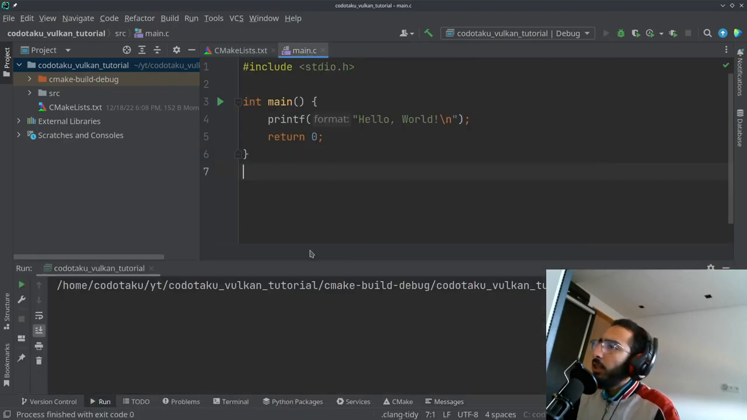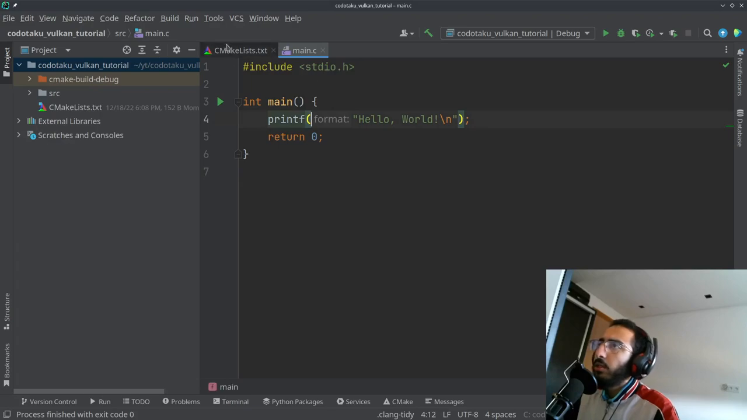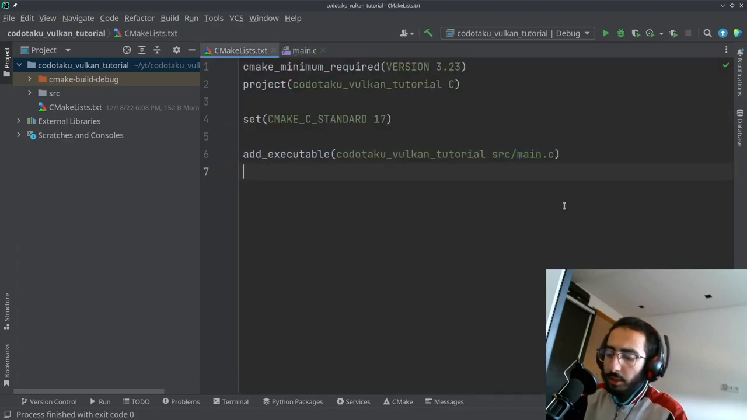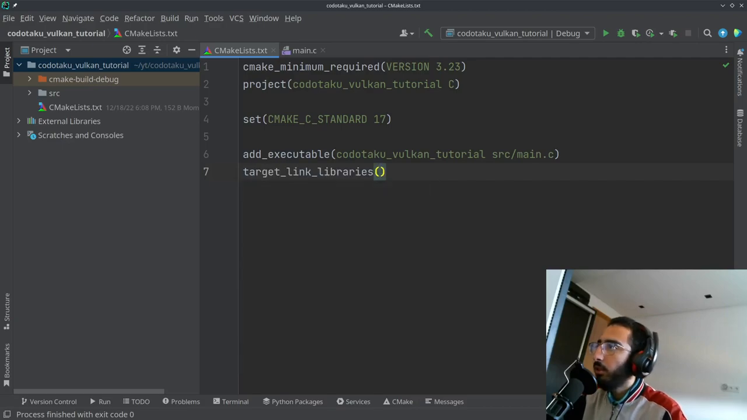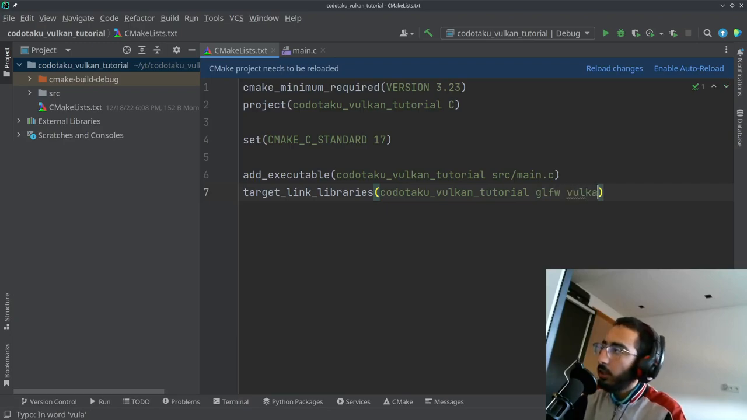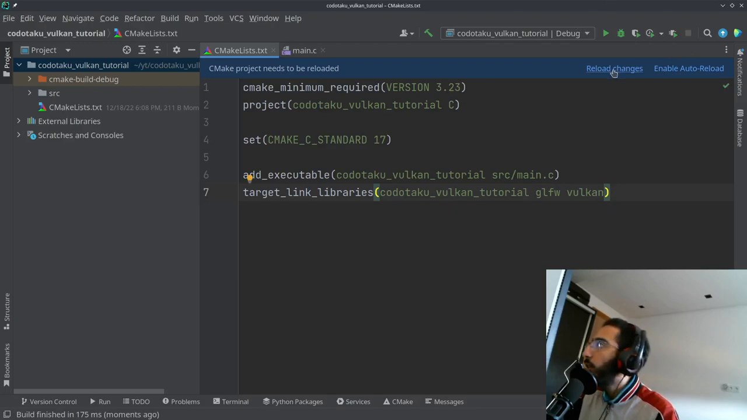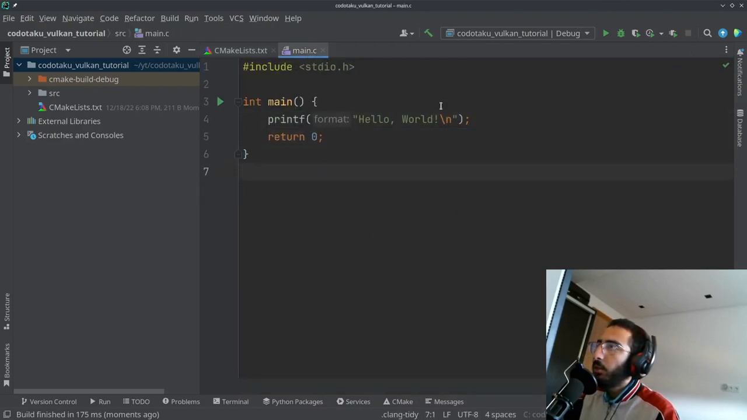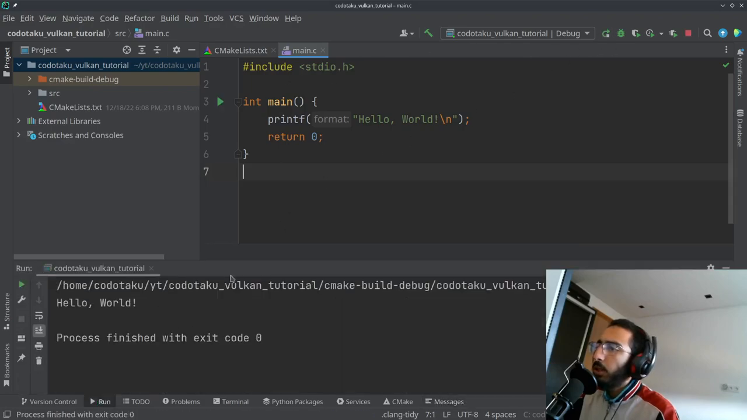Now, if we actually run this, we're gonna get hello world, lovely. Now, in fact, after this, I'm gonna go ahead and add target_link_libraries, there you go. I'm gonna just copy my project name and put it there as the first argument. The other arguments will be just the libraries that I want to link. In this case, GLFW and Vulkan. These are the only libraries that I need for now. Let's enable auto reload, why not? Main.c, and there you go. Now this should hopefully link and everything.